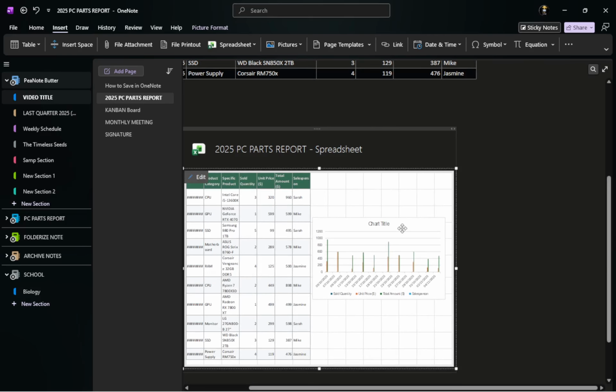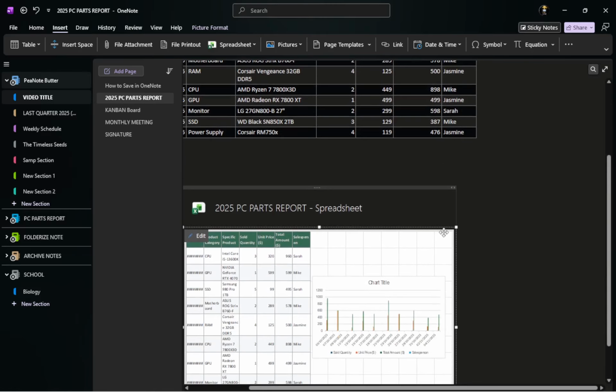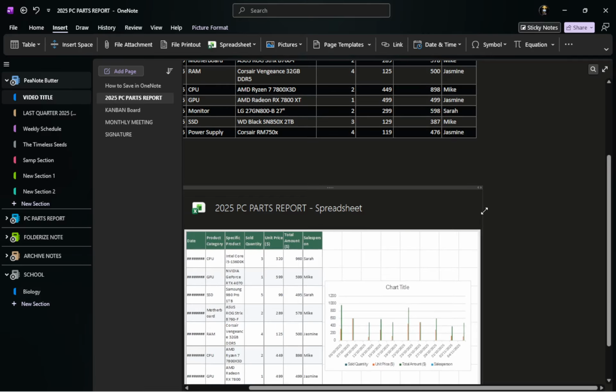By following these steps, you have successfully created a graph in OneNote. You can now use your graph to enhance your notes and presentations.